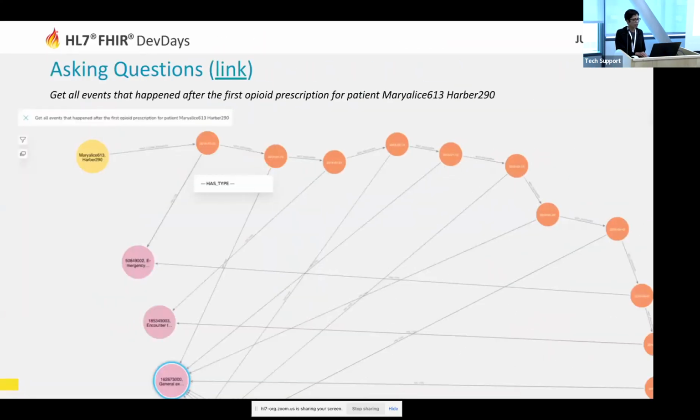I actually had a demo, but we lost time on that, so I'm going to skip the live demo piece of it. But I'm hoping you can see that on the extreme left-hand side, I have a patient node, and the relationship on that path from the patient node to the first orange node is the first prescription. Then I have a timeline in the form of the orange circles for every encounter and what type of encounter it was. The pink stuff represents what type of encounter it was, whether it was inpatient, ambulatory, etc.